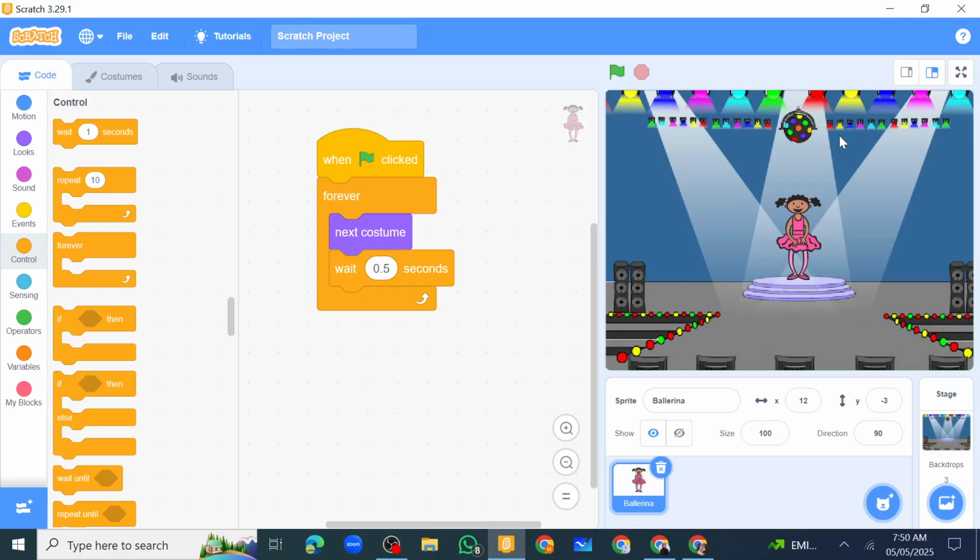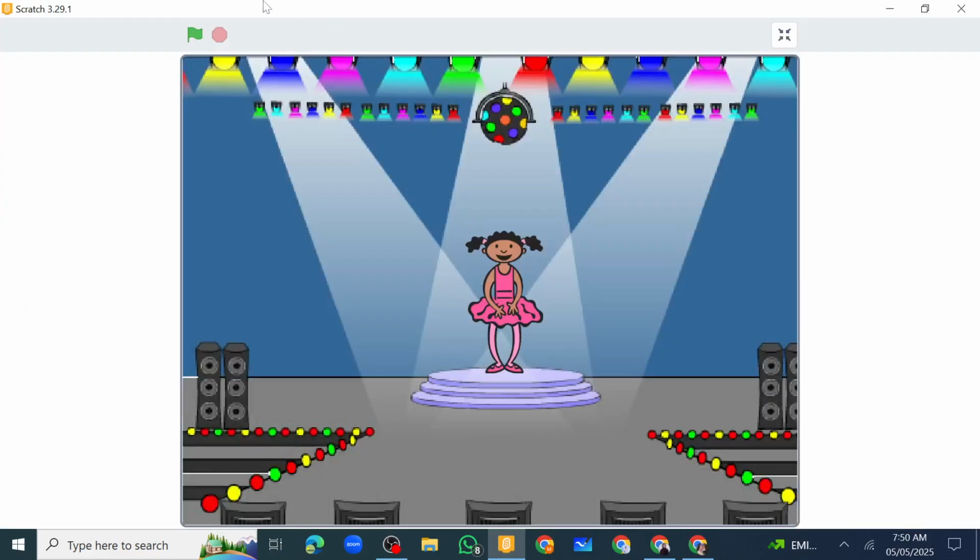I'm sharing with you a very simple and interesting program that you can make by using only 4 blocks. So let's begin. First, I will show you the output of the program. I'm pressing the green flag button here. See this, Ballerina is dancing and the program will stop when you press the stop button.